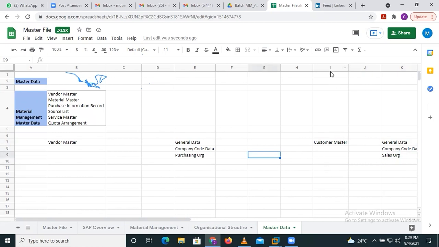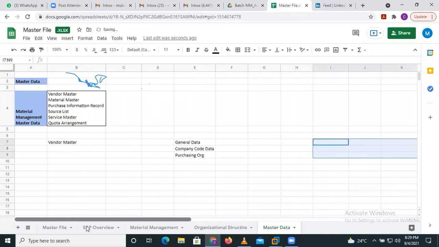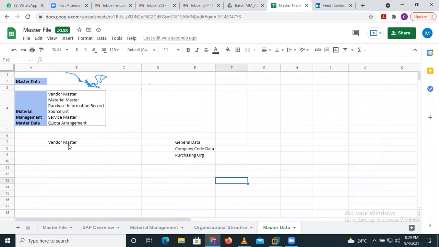Now, we will focus on the vendor first. In ECC, we have the vendor master and customer master as separate objects. In ECC functionality, vendor master is a separate object and customer master is a separate object. In S/4HANA, we have business partner as a functionality.